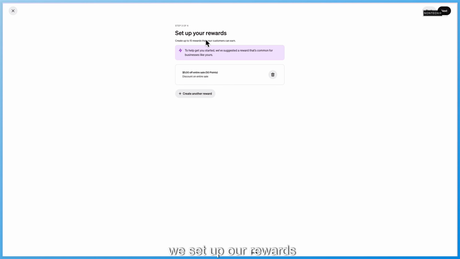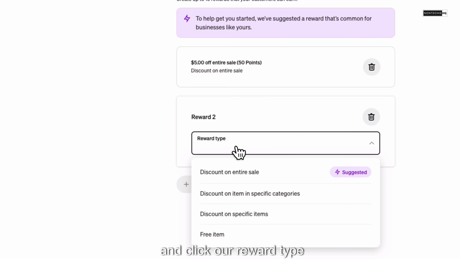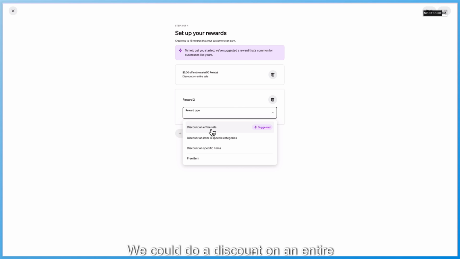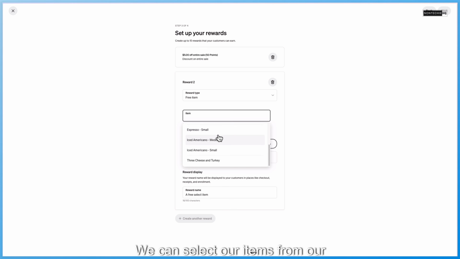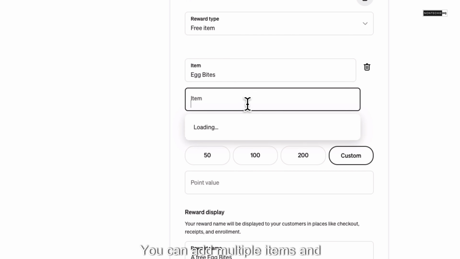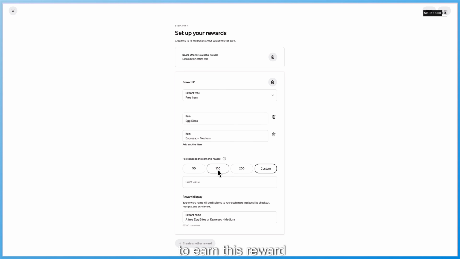From here, we set up our reward. You can create up to 15 rewards that your customers can earn. Here we have a $5 off an entire sale for 50 points. We could choose another reward and click our reward type. We could do a discount on an entire sale, discount on item in specific categories, discount on specific items, or a free item. We do a free item. We can select our items from our list here. You can add multiple items, and then you can set the points needed to earn this reward.